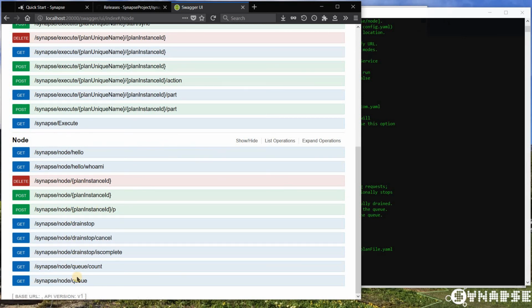Now, mostly the node is designed to be executed by the controller, managed by the controller. But there are a few manual actions you might want to take from time to time. For instance, if you're stopping all of your services, say for maintenance activity or something to that effect, you can drain stop a node. Drain stop will leave the node running until all executing plans have finished, and then it'll stop the node, check the queue count, a couple things like that.